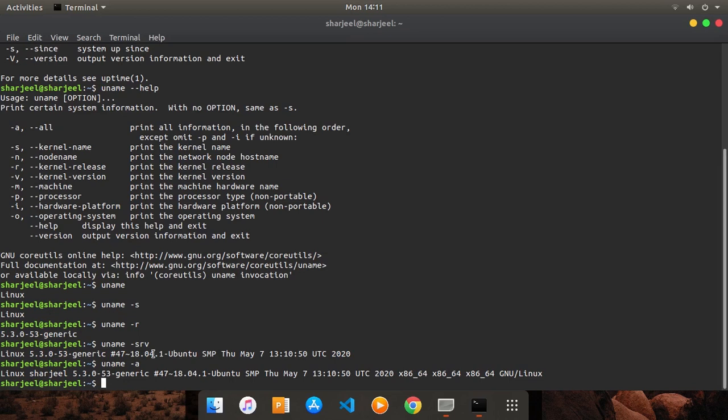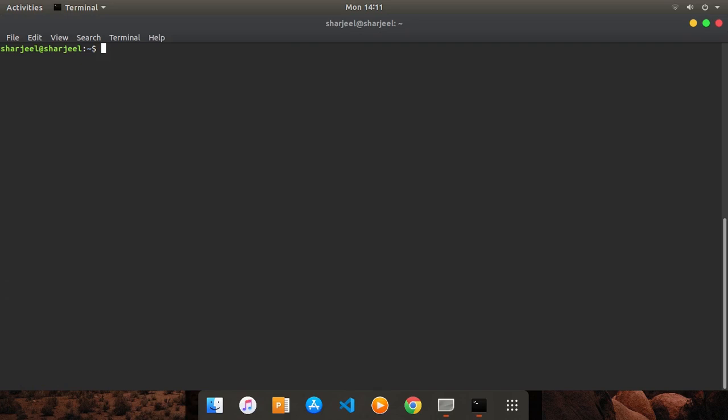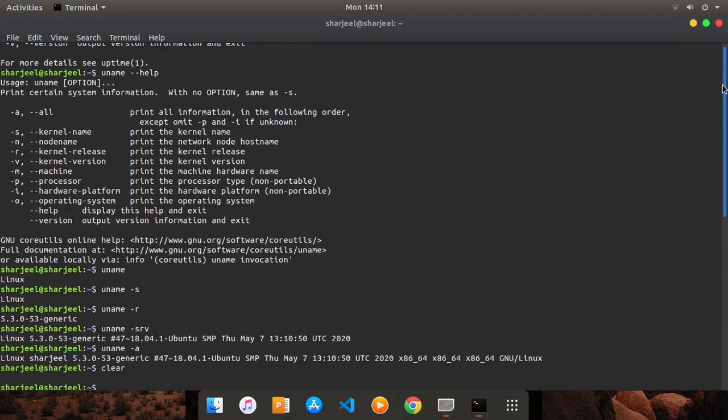So now proceeding further, my screen is full of commands, and I cannot easily write another command, so I can just clear it. So what does clear do? Clear just clears your terminal screen at that time, but if you scroll up you will see these commands are still there.